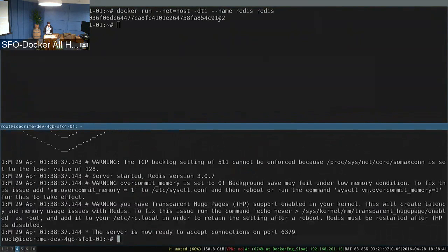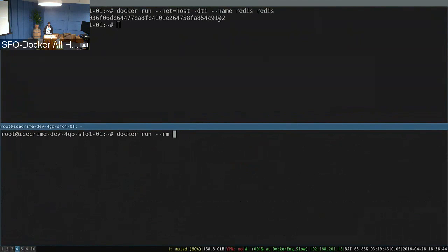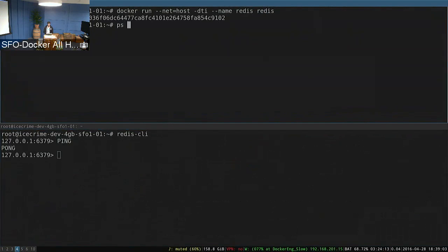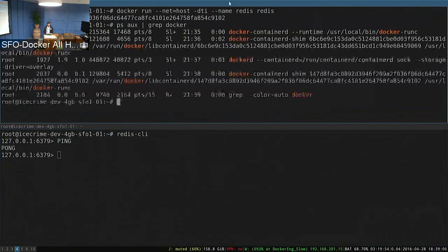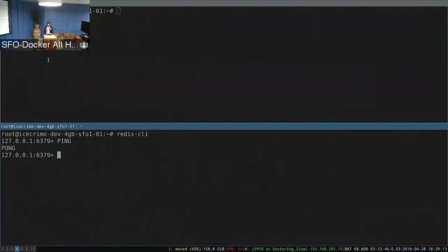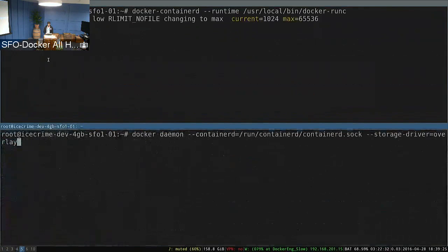Redis is running. I can show you that I can do things like connect to my Redis, ping, pong, all right. Actually, I'm going to do it from my host. Okay, so it works. Again, let's look at the processes, and let's kill the daemon. Daemon is dead, my client is still here, ping. Daemon is dead. So let's do things like save on disk. And let's restart the daemon.